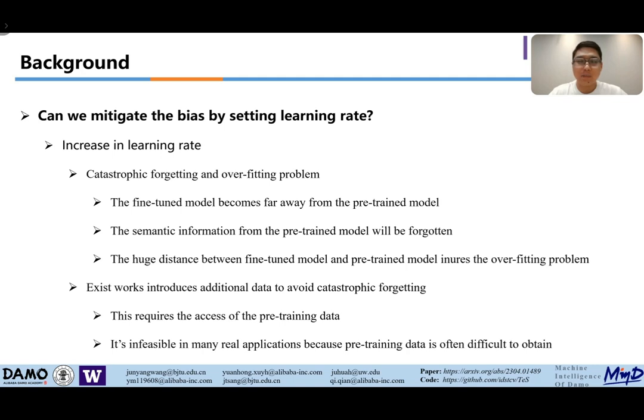Can we mitigate it by setting the learning rate? First, if we increase the learning rate, the model will suffer from catastrophic forgetting and overfitting. This is because the large learning rate makes the fine-tuned model far away from the pre-trained one, and the fine-tuned model will forget the information from the pre-trained model. Although some work introduces additional data to avoid this, it requires access to the pre-trained data, which is infeasible in many real applications.